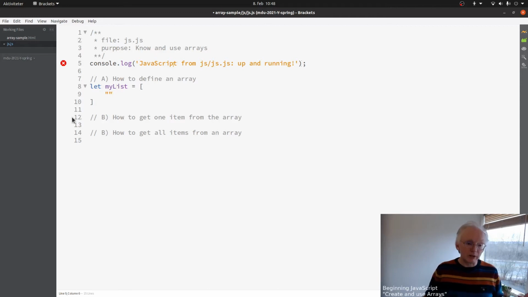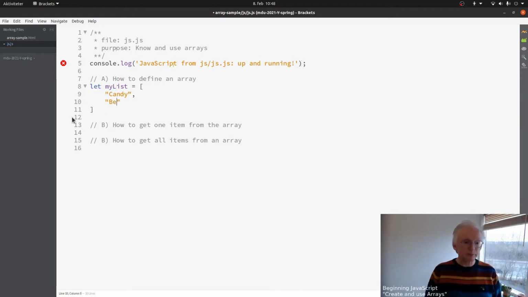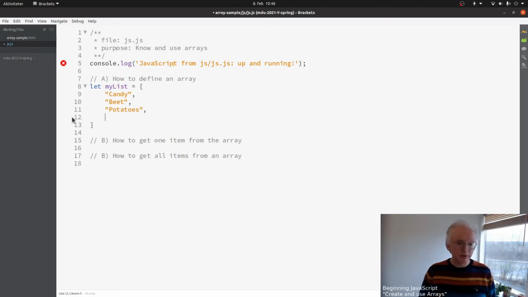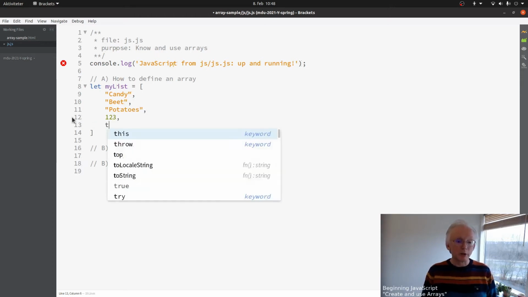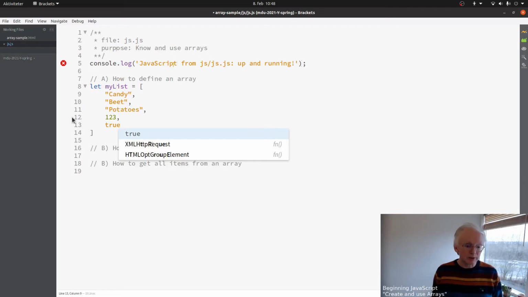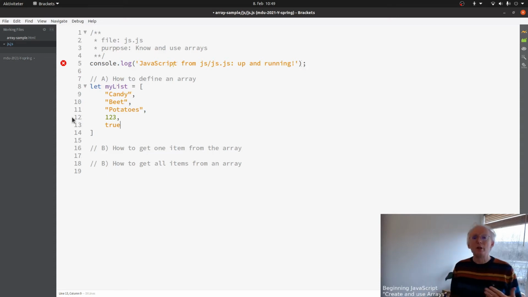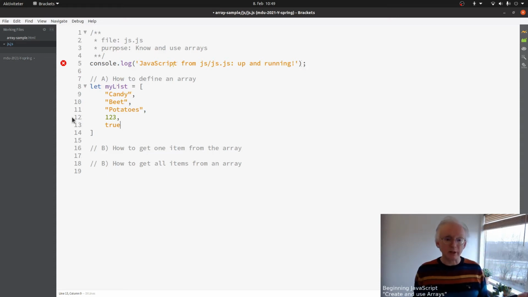It could be anything you want to buy. So it could be candy. It could be beer. Could be potatoes. And whatever you need. You can also have numbers in a list. You can also have booleans like true and false. And you can also have, if you want to, other lists inside the list. So if you want to, you can have a list with lists inside. This is a little bit complicated, so for today, I'll only demonstrate what to do if you want to use a list.